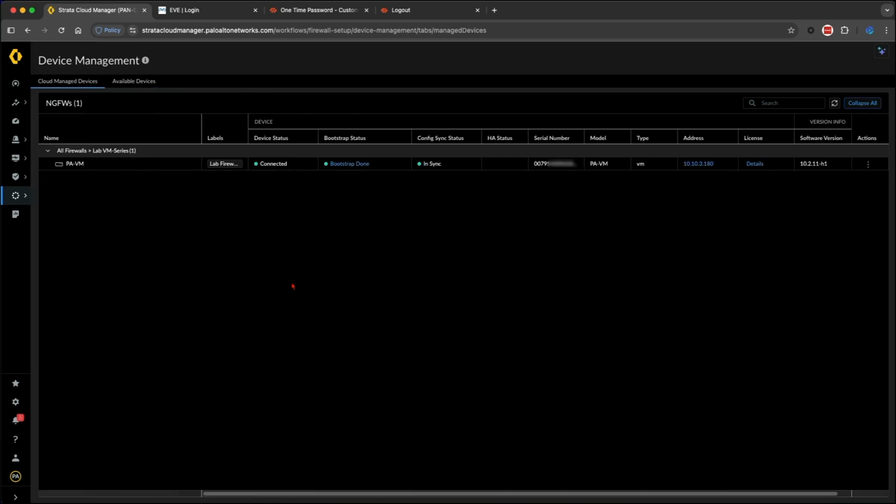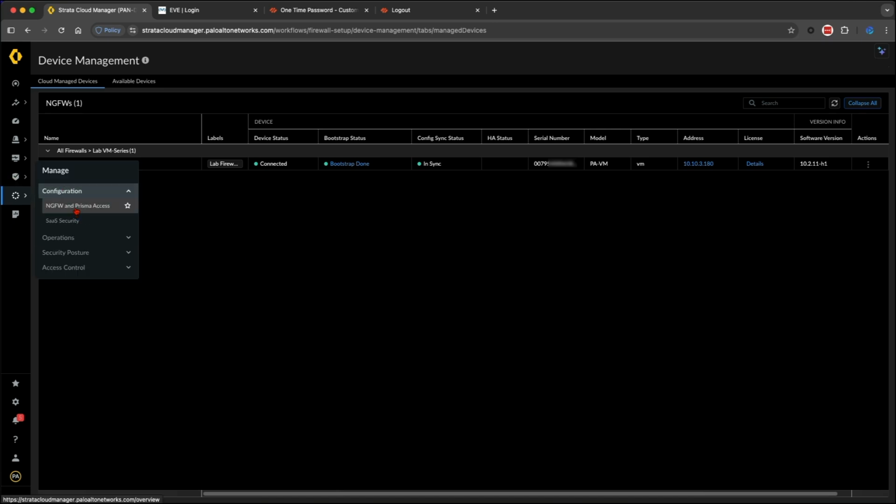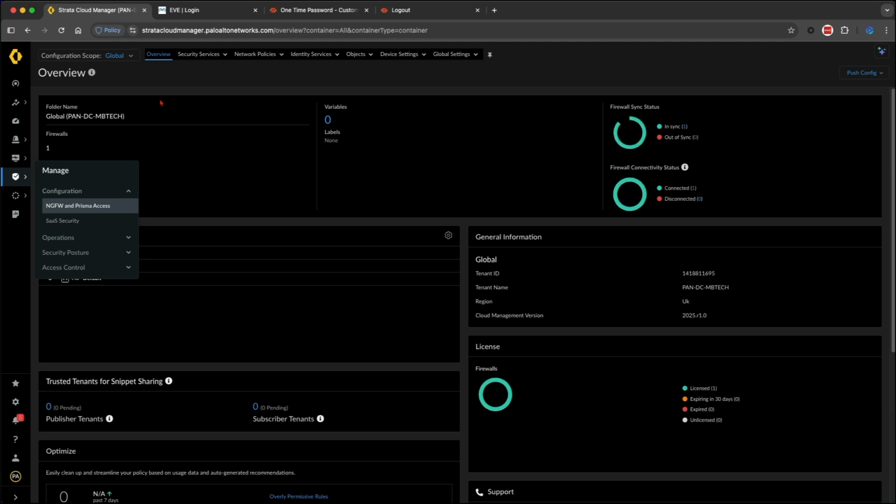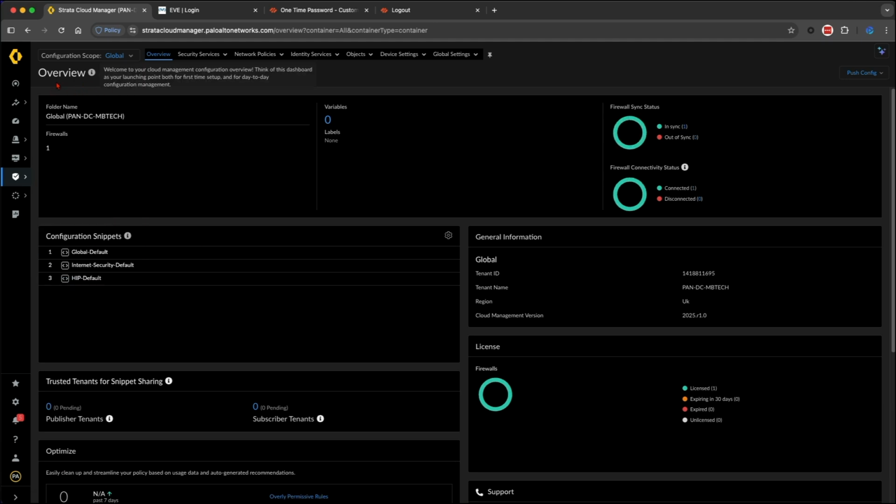So before I finally wrap up this video, I just wanted to touch on configuration scope and how it relates to folders. So if I go over to Manage, Configuration, NGFW and Prisma Access, this drops us into an overview dashboard, specifically looking at configuration scope. Now the configuration scope is basically a way of selecting where you want to configure policies and which devices you want to send the configuration to.